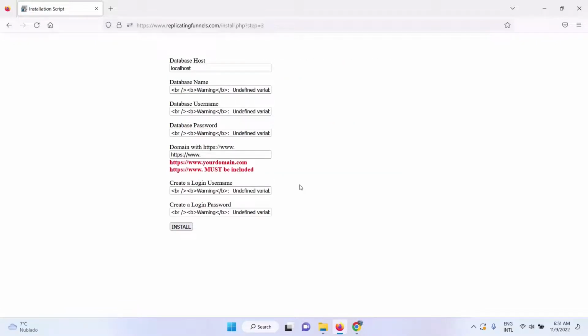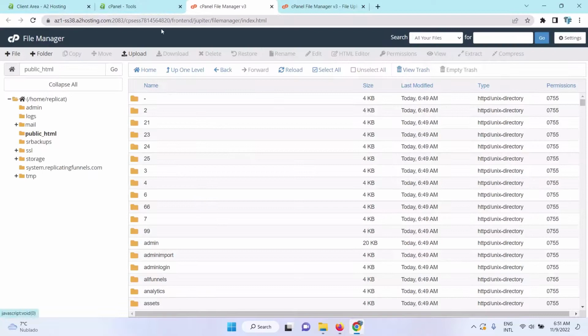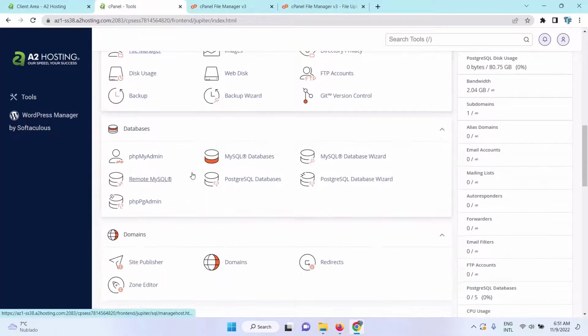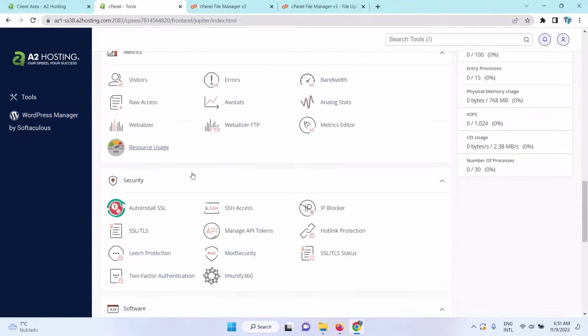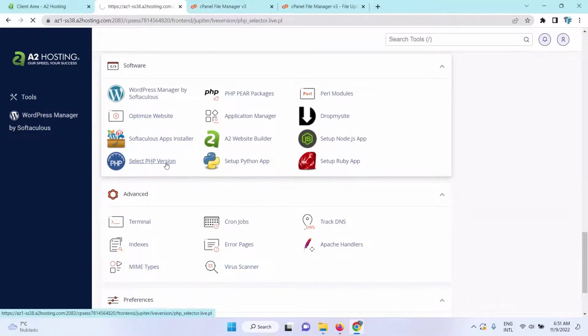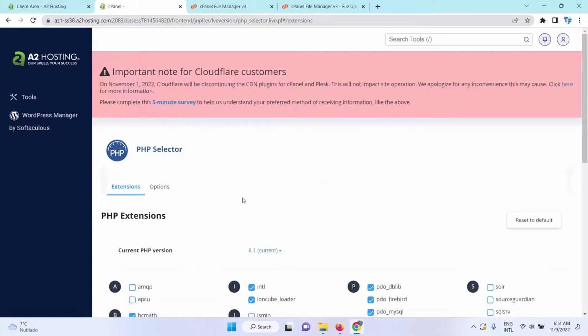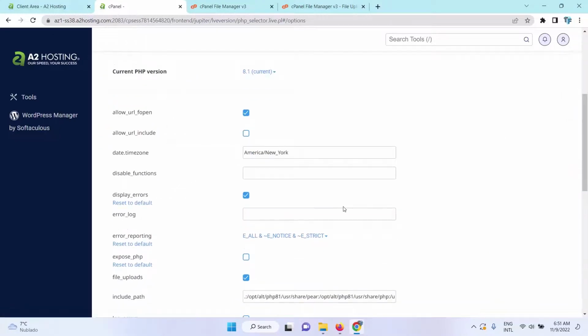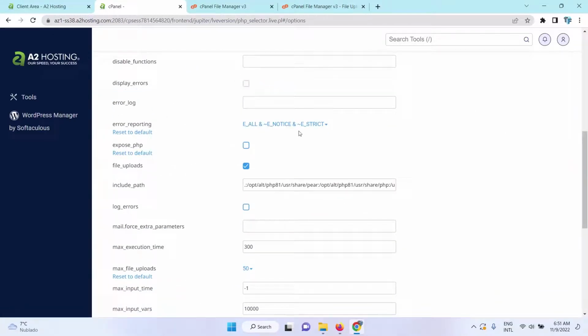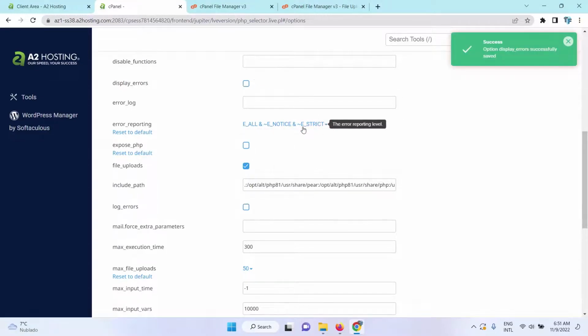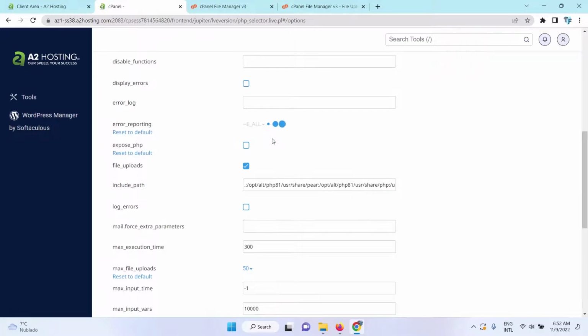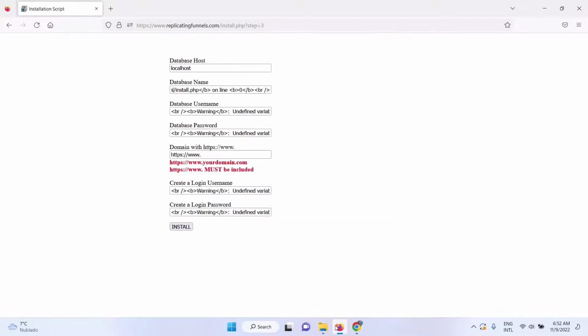And you're going to need to, first of all, if you see errors like this, what you want to do is go into your hosting, your cPanel, and go to PHP version, and go to options and make sure you have display errors set to off. And you're only seeing this because I have this set to strict here. Just make sure you have display errors turned off. And then in the installer program, if you refresh that, you'll no longer see those errors.